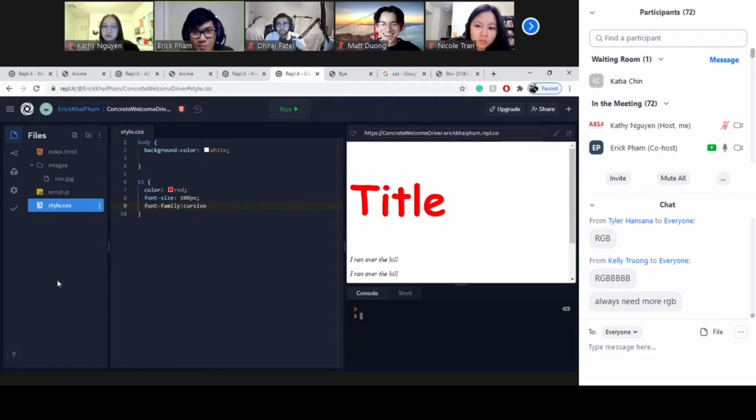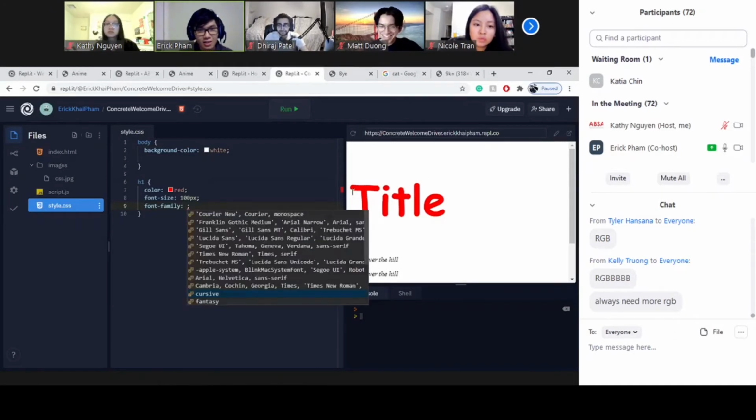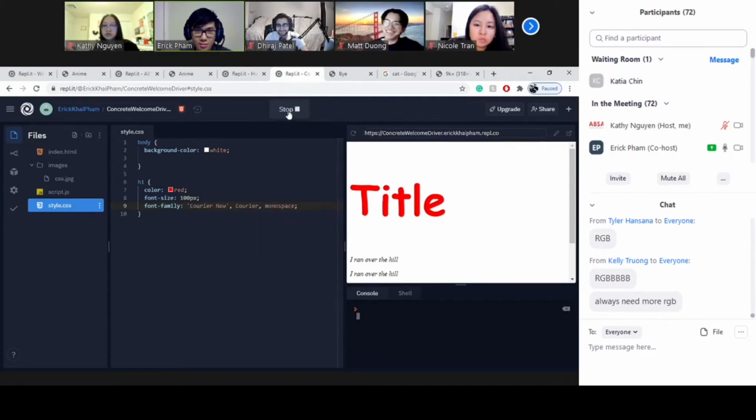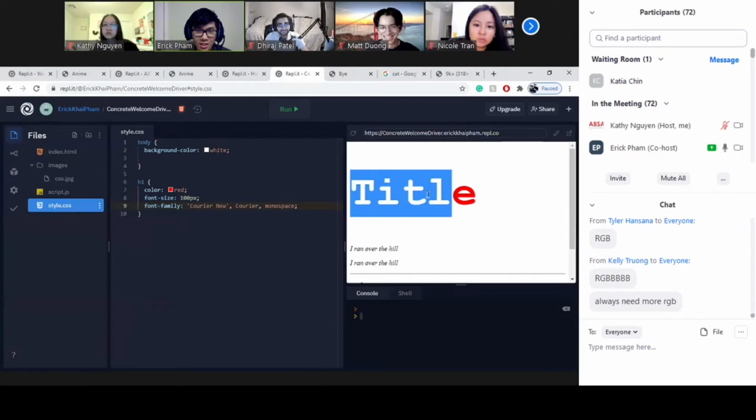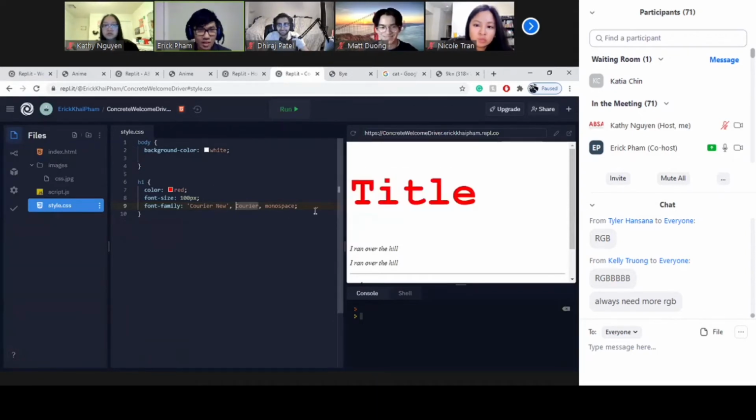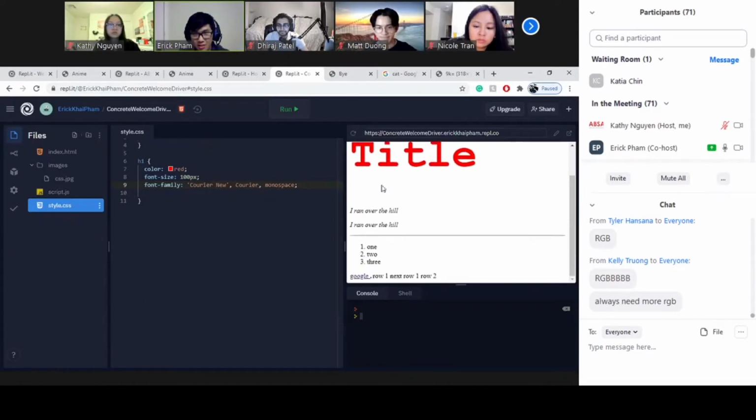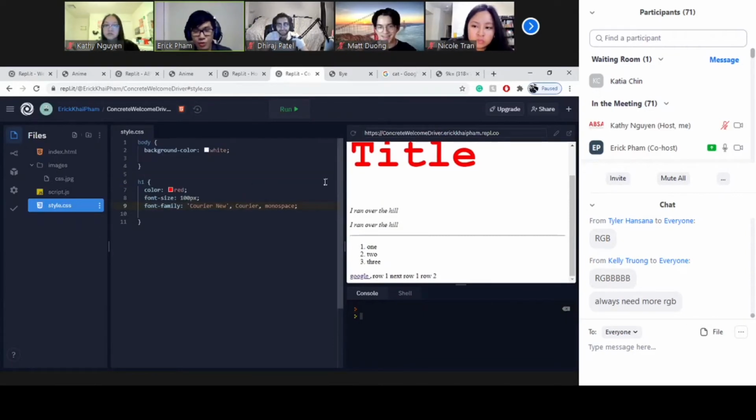That's cursive. Oh, I forgot the semicolon to end it. So make it cursive. I think it changes the font family. Yeah, it does. And let's see what else you can change it to. So it does change the font family, and you can change other stuff. You can change many things. It's basically about styling your HTML, your background and other stuff like that as well. So we can move on to more.